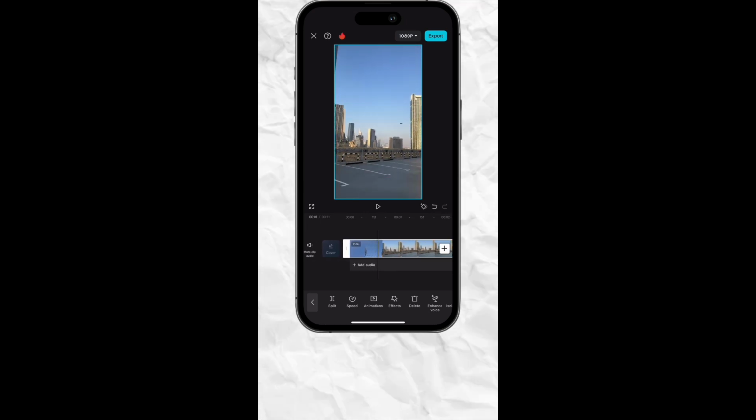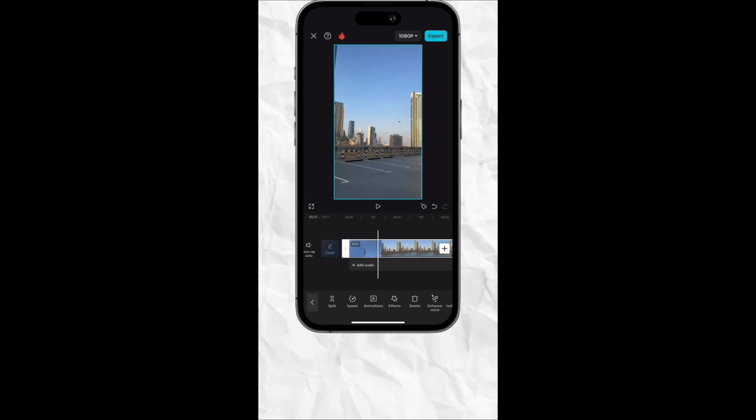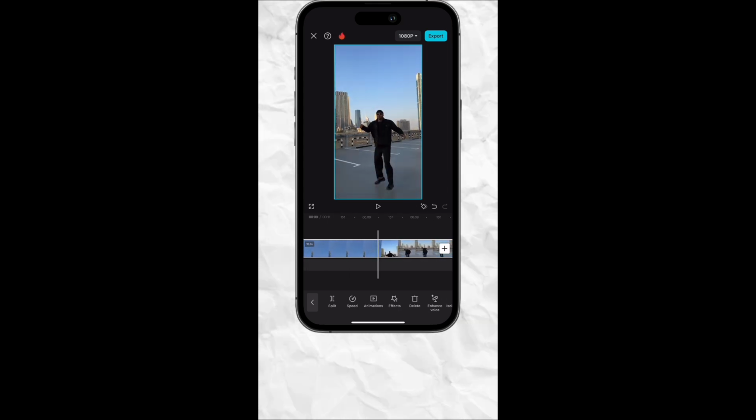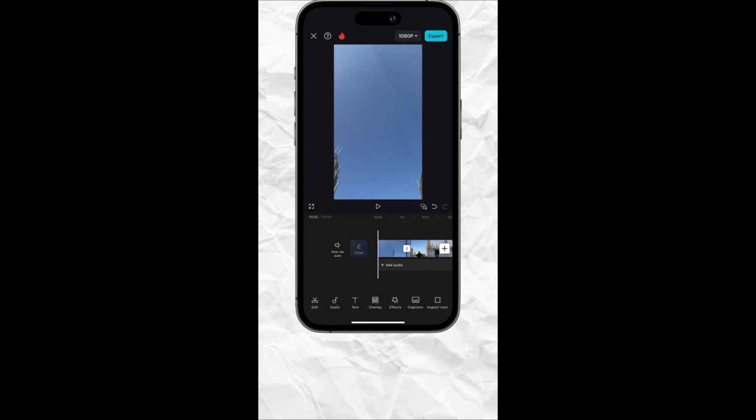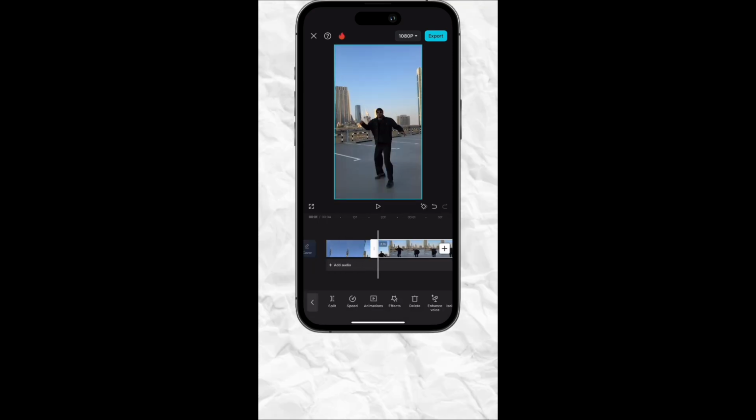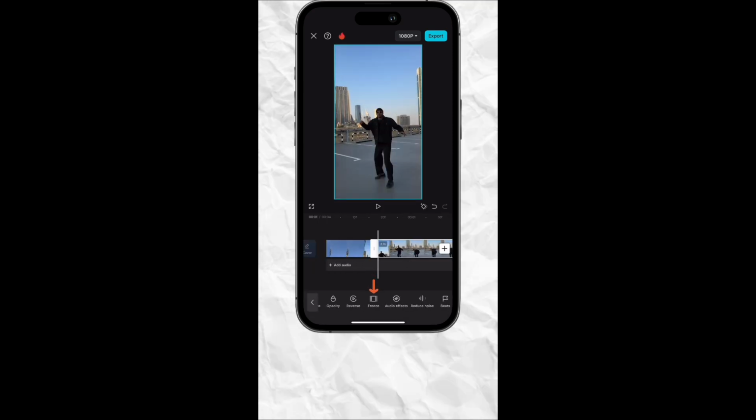Then once the movement is over, make a cut by hitting Split. Then scroll ahead to where your subject is landing and hit Split again. Now just delete the middle part. When you play it back, it should look like this. Now go to the start of your second clip, select it and hit Freeze.